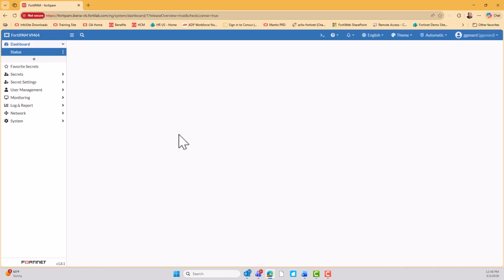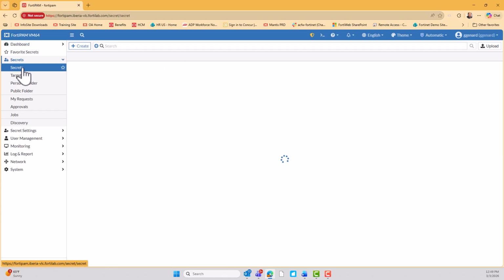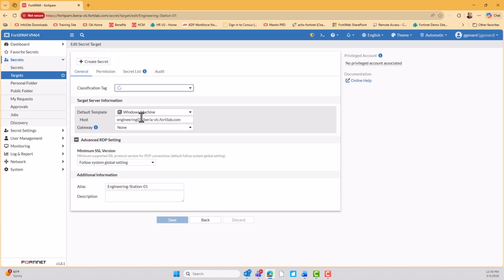Now let's navigate to the secret section from the FortiPAM, and we already have a pre-configured secret here that connects to our engineering stations via WebRDP. So let's launch the secret.